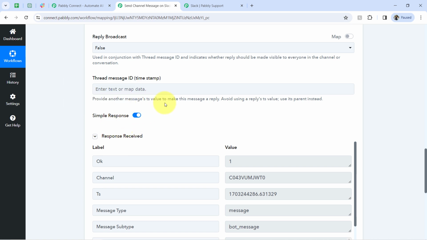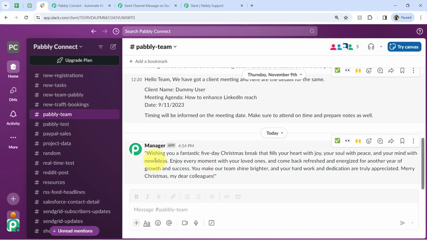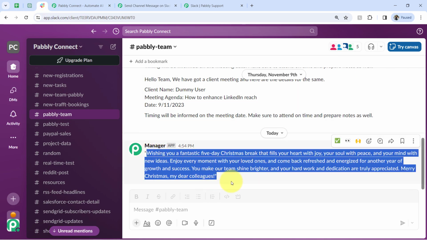Alright, I have clicked on that button, and here you can notice a response is generated. Going back and checking the same, did you notice how the same message has been forwarded automatically on my Slack channel to all my team members?